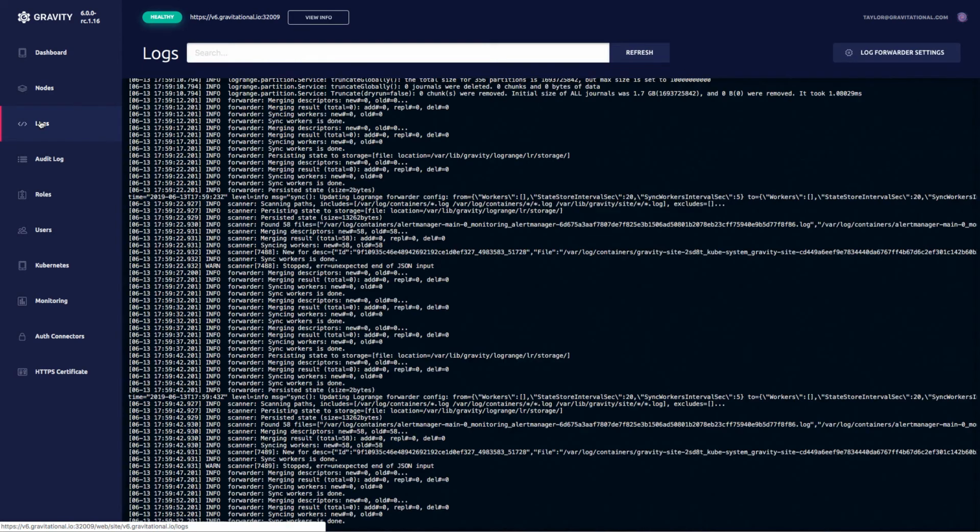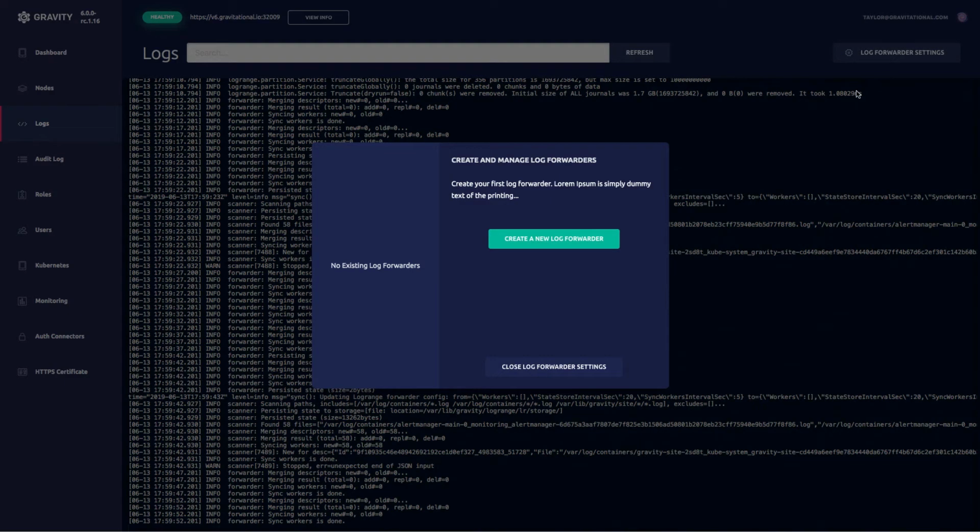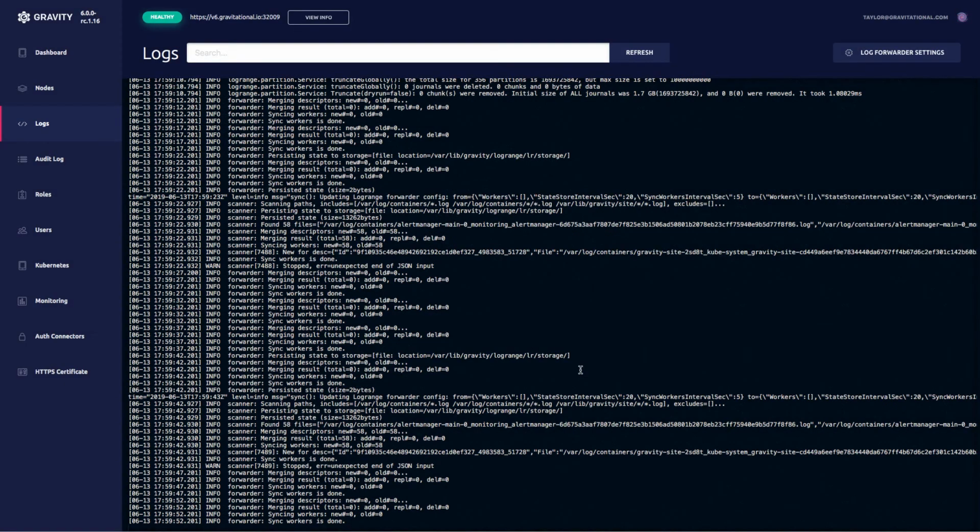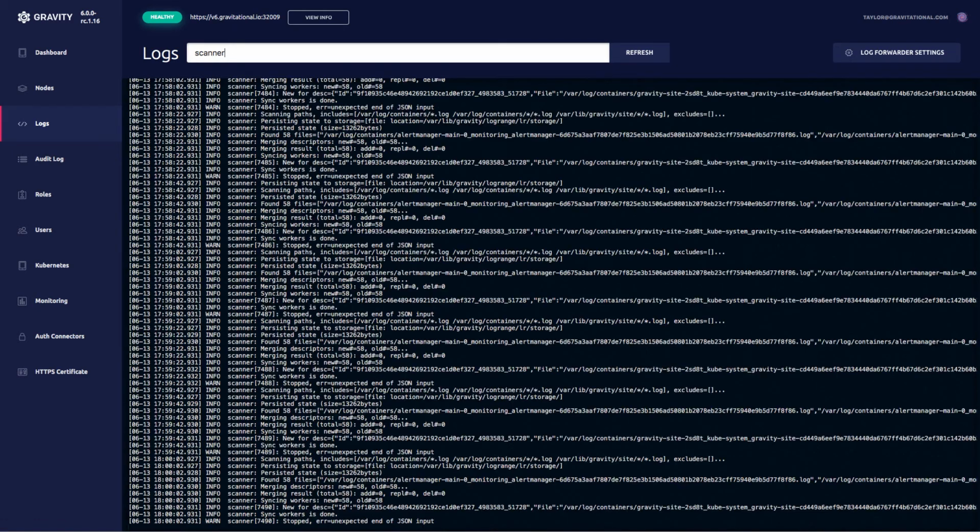And then in the next tab here we have all the logs aggregated across the cluster. You could also forward the logs to an external log aggregation solution like Splunk or Sumo Logic for more sophisticated analysis, although we do provide basic search capabilities here in Gravity.